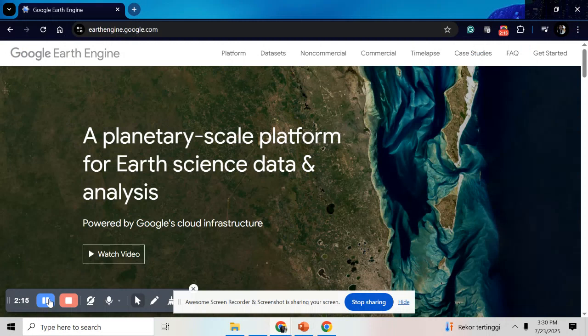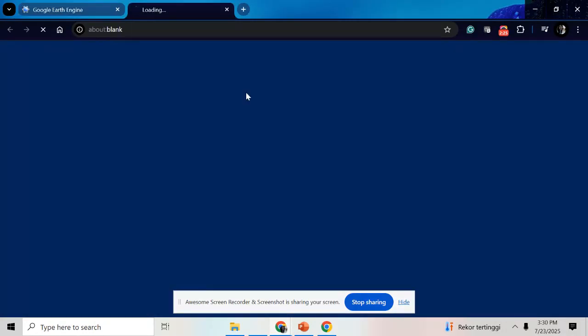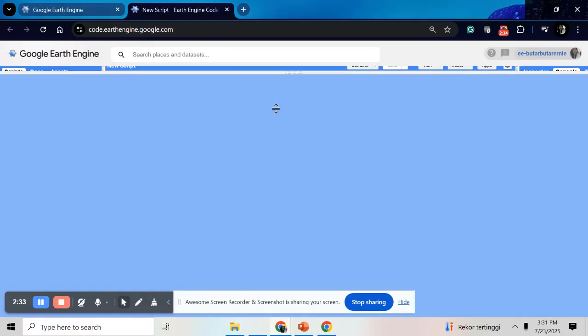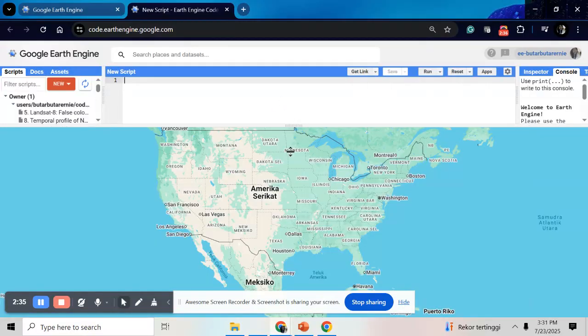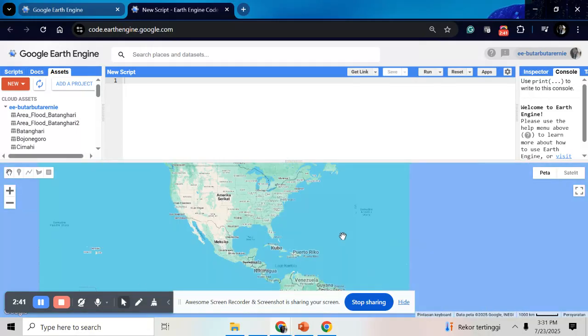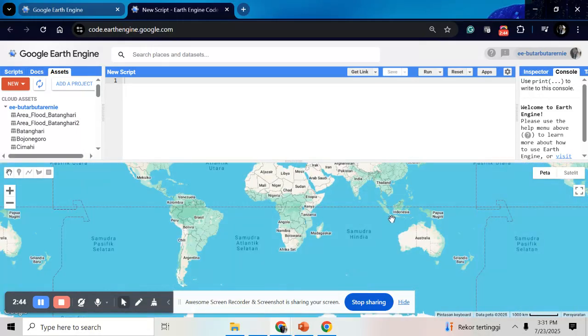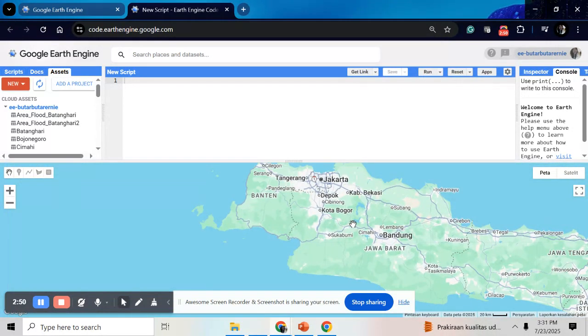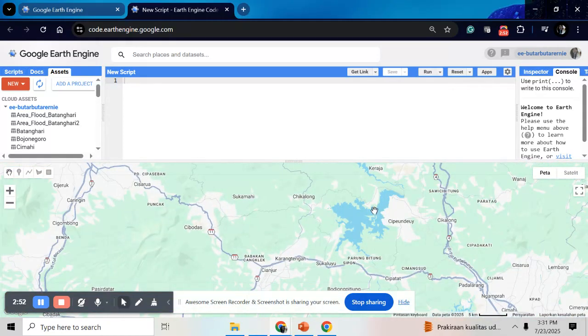Okay, let's jump into Google Earth Engine and build the index. First, you should sign in to this platform, and after signing in, you can go to the code editor and write your code there. But the first step, you should define your ROI. Today, I will use an ROI from my own country, Indonesia. There is a lake here, Cirata Lake.